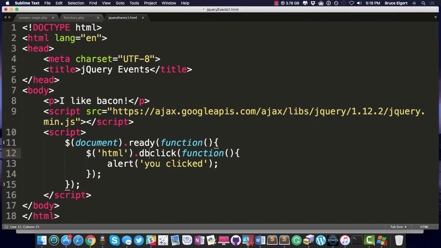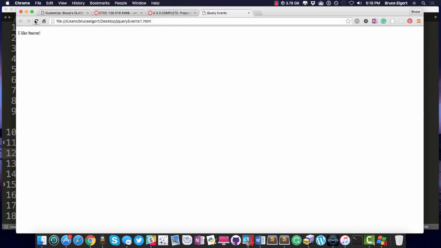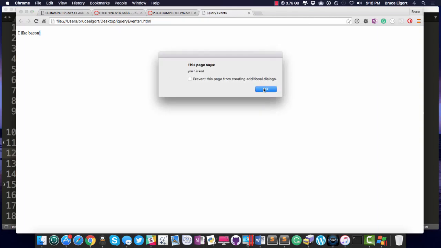Now let's do a double click. Instead of click, I changed it to double click, and I'll refresh. Now if I just click, click, click, nothing's happening. But if I double click, then I get my message.